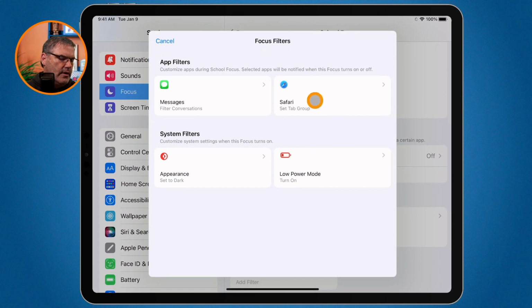We can add tab groups for Safari. With Safari, we can create different tab groups. This was introduced last year. And now, let's say you create a tab group with all of the school websites. What I can do is say, when I go into that focus, show me those tab groups by default. Again, I can go to all of the other ones, but by default, it's going to bring me just to those tab groups. Same thing with messages, and I can set up a couple different filters there.